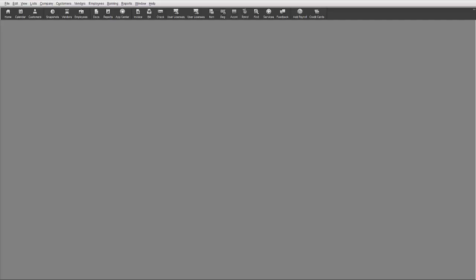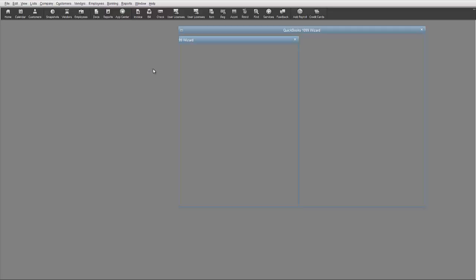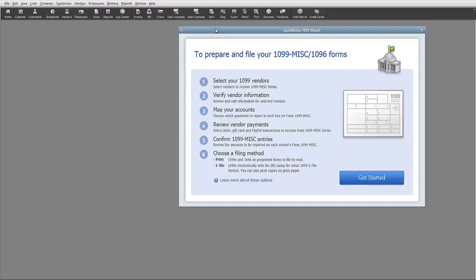The Print e-file 1099s function can be found under the vendor drop-down menu or one of the icons representing this function. To process 1099s, you are probably best off selecting the 1099 wizard. Once open, you will be prompted to cycle through several windows to help ensure you select the right vendors before you print out your 1099 forms.